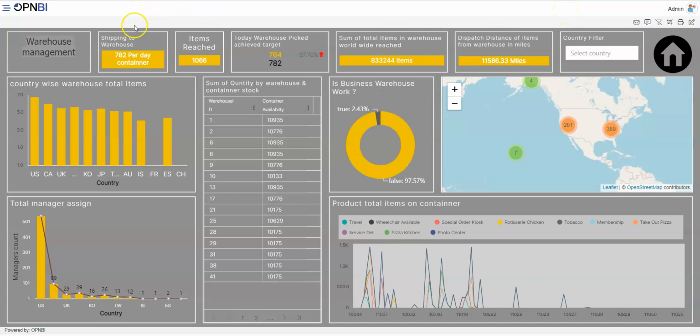Here we have shipments. Here it shows 782 containers per day, where the items reached more than 1000, and also it shows the targeted and the actual warehouse picked. Now we have the sum of the total items in the warehouses worldwide, which reached more than 833,000, and the dispatch of 11,000 miles. Now we have the year trend in the bar chart.